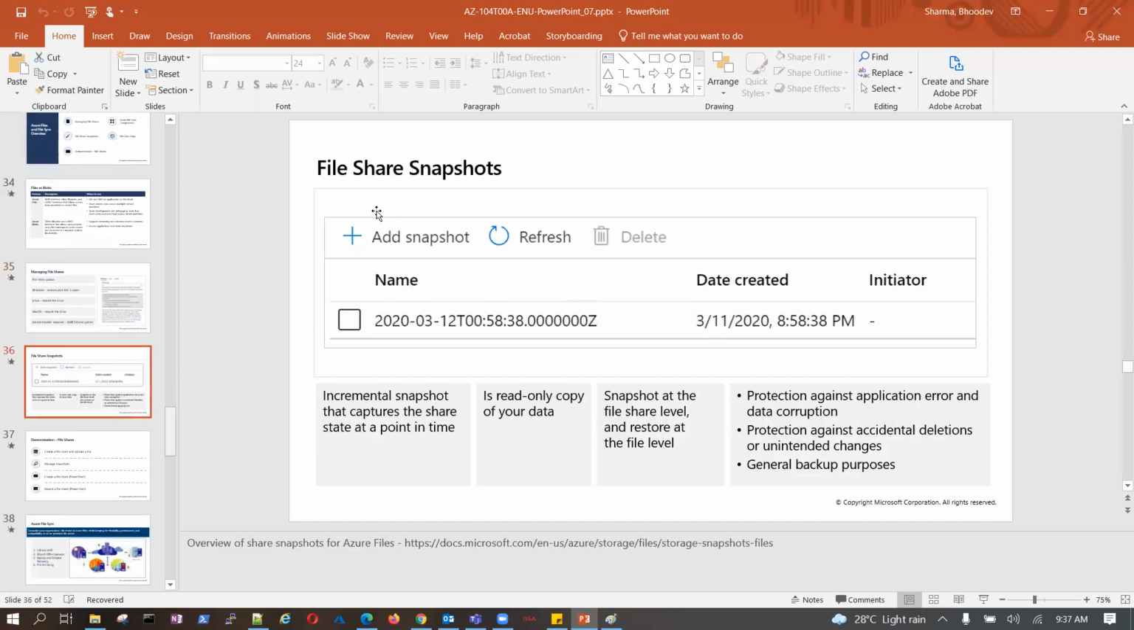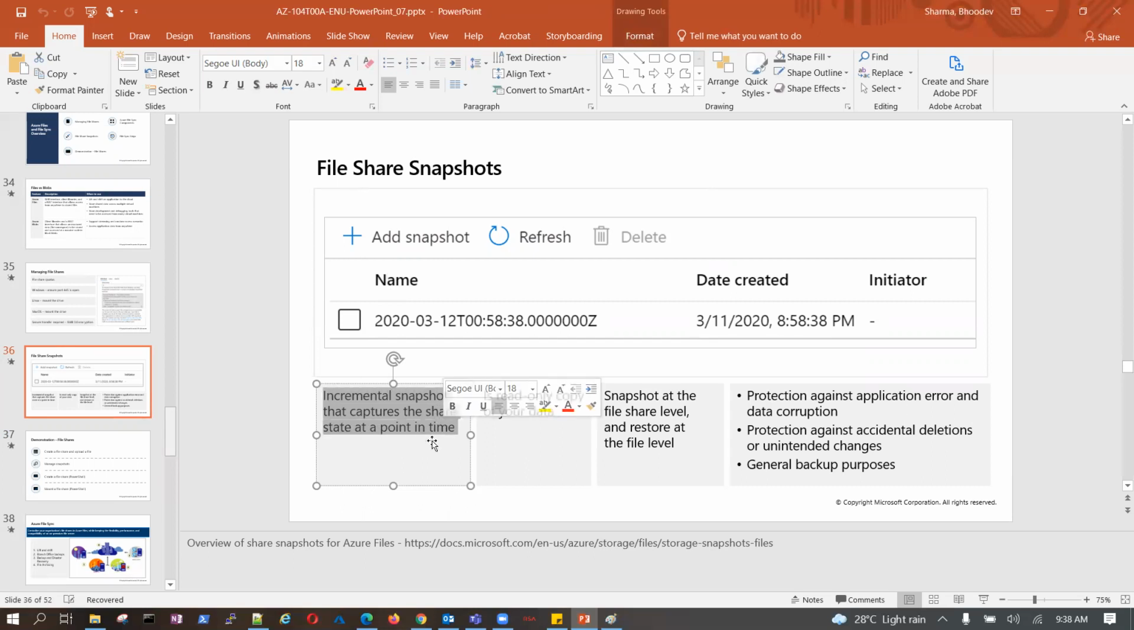Now file share snapshots. So you know why we take a snapshot. Snapshot is nothing but a backup, right? Wrong. Because we cannot leave our file share without backup. If something goes wrong, how will we restore our data? So this comes as an incremental snapshot that captures the share state at a point in time, and I believe we all know what an incremental or a differential is, because we are all Oracle DBAs.